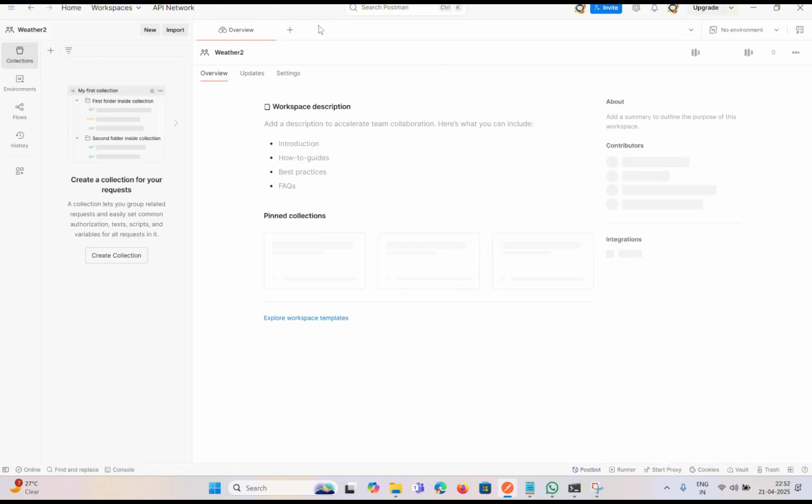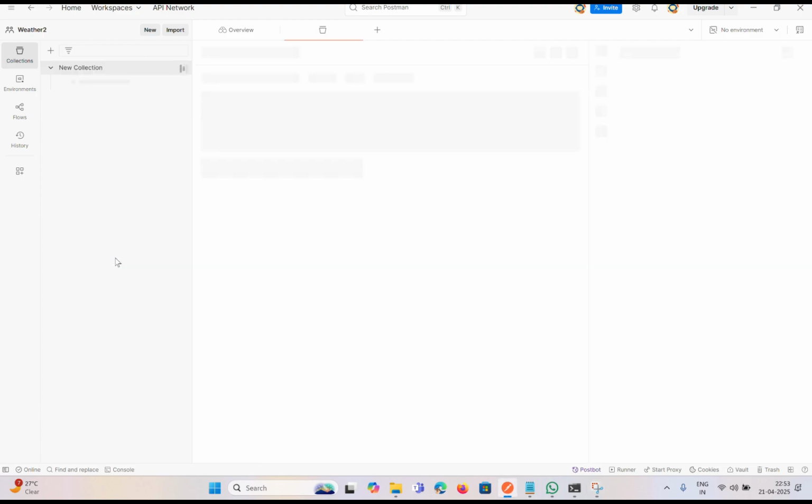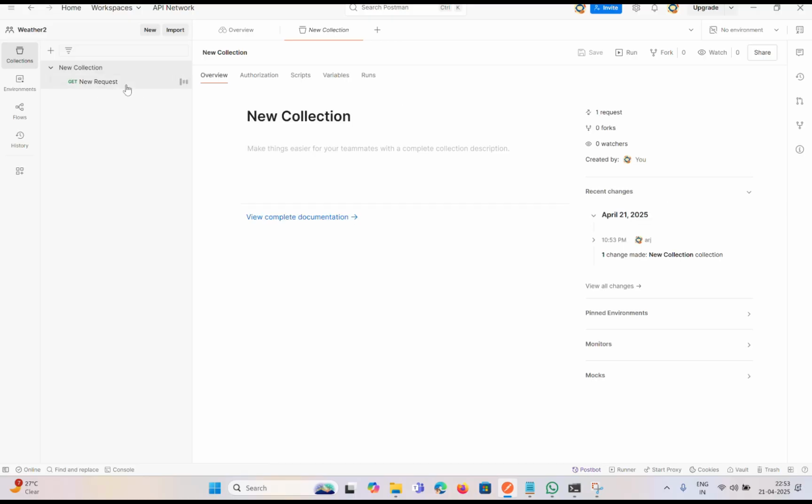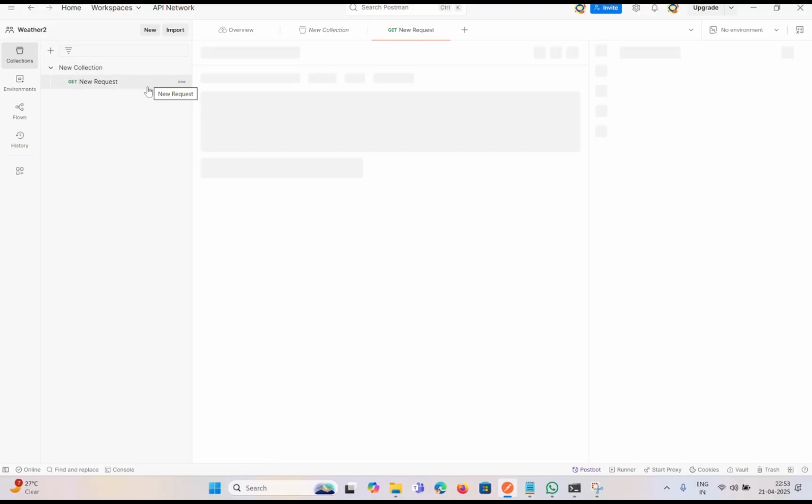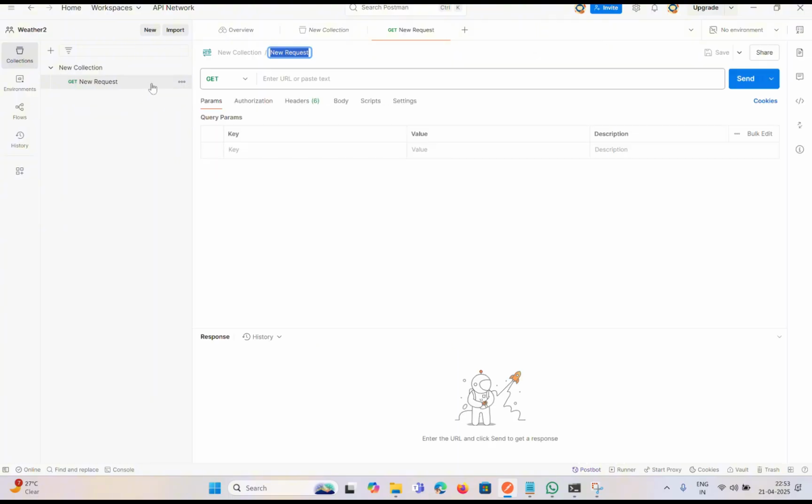After that, let's go and create a collection. Now you can see the interface. There is a create collection option. After creating the collection, we'll add a request. We are going to add a GET request.